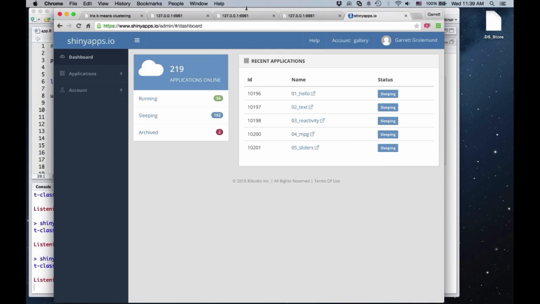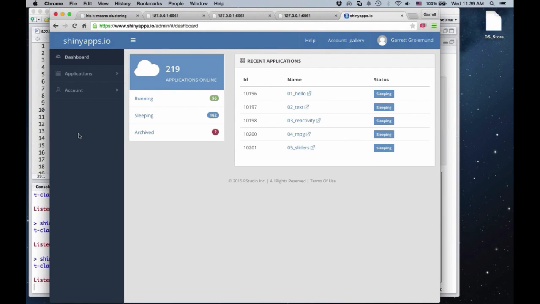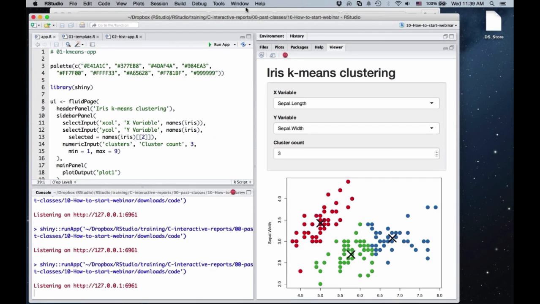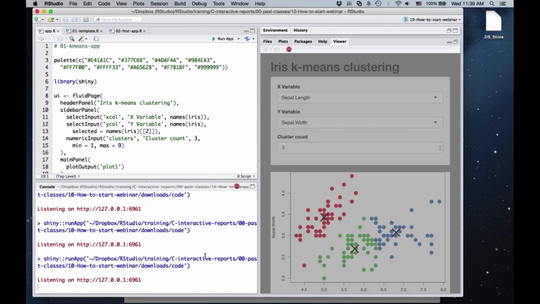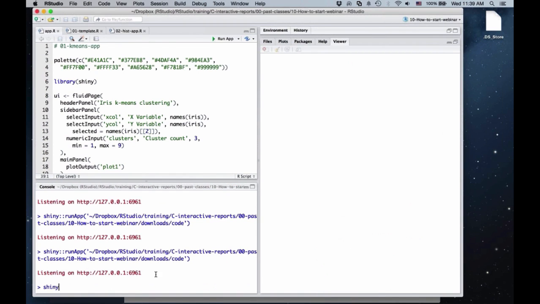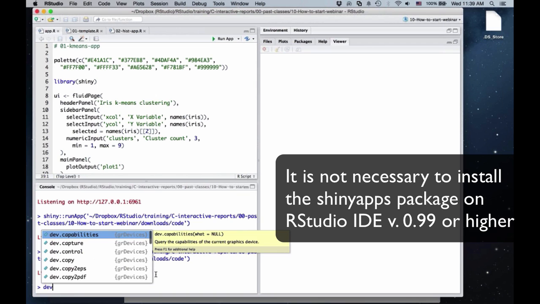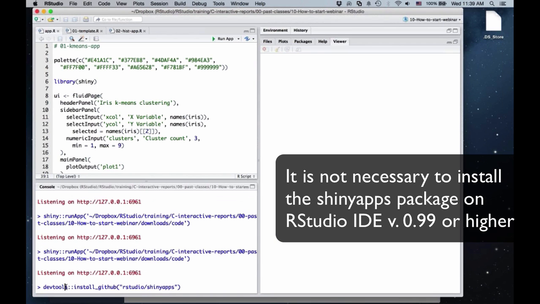This is what you'll see once you set up your shinyapps.io account. It's a dashboard for your apps and whatnot. But to use your shinyapps.io account, you need to associate your RStudio IDE with your specific account on shinyapps.io. And the way you do that is you install a package called shinyapps. This package isn't on CRAN. You have to get it from GitHub. And if you don't know already, the way to install packages from GitHub is to use the devtools package with the command install_github.